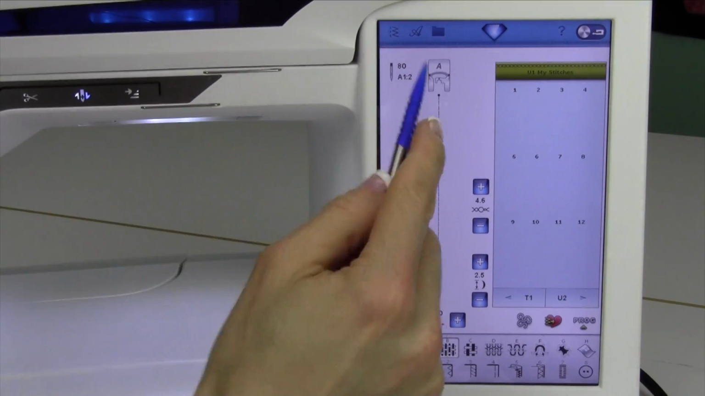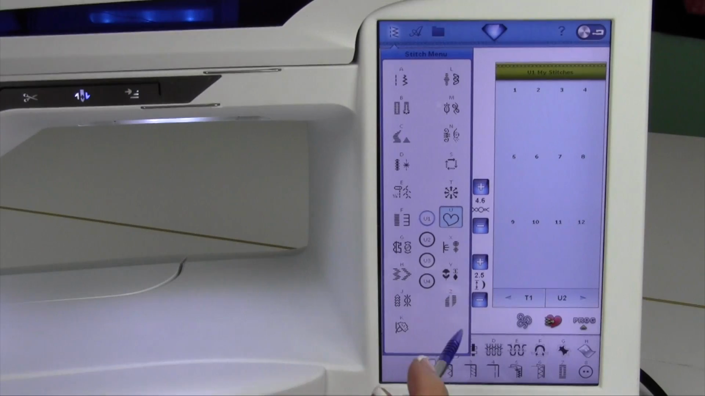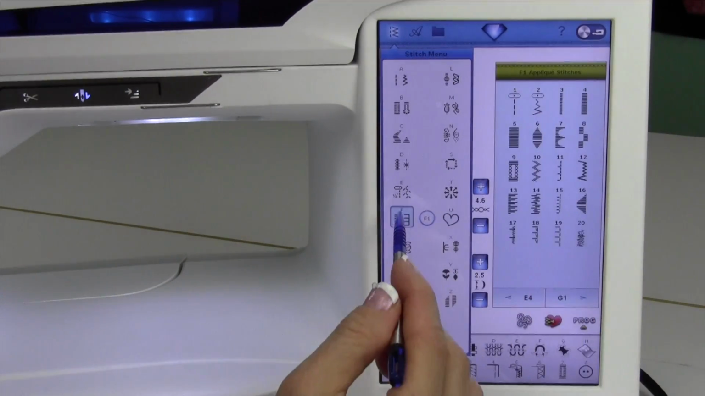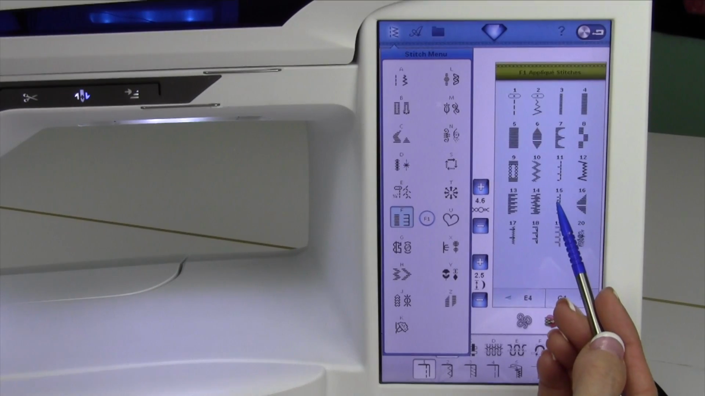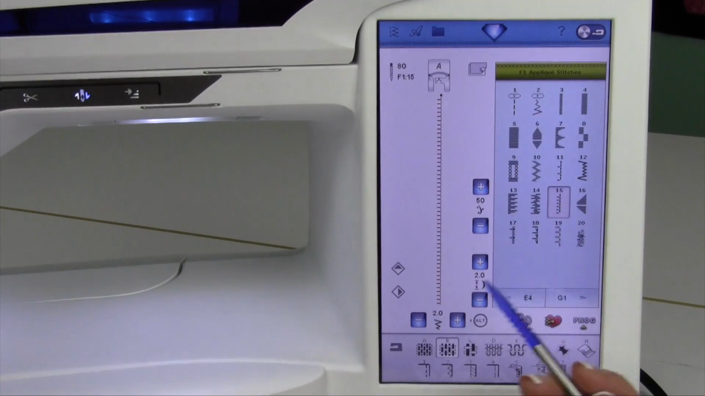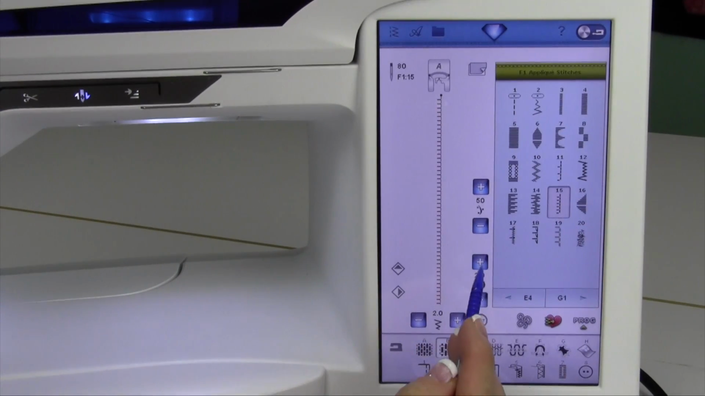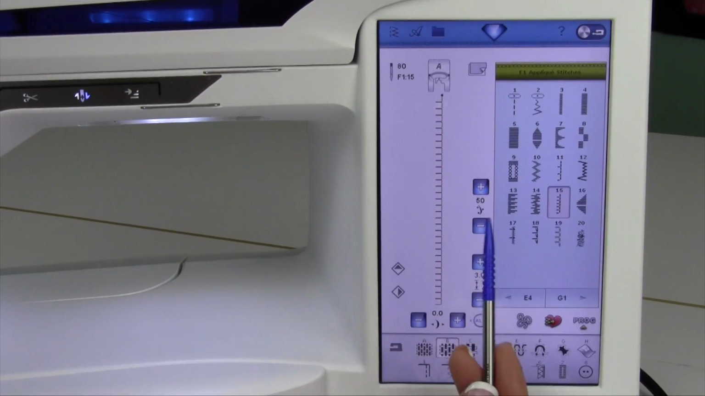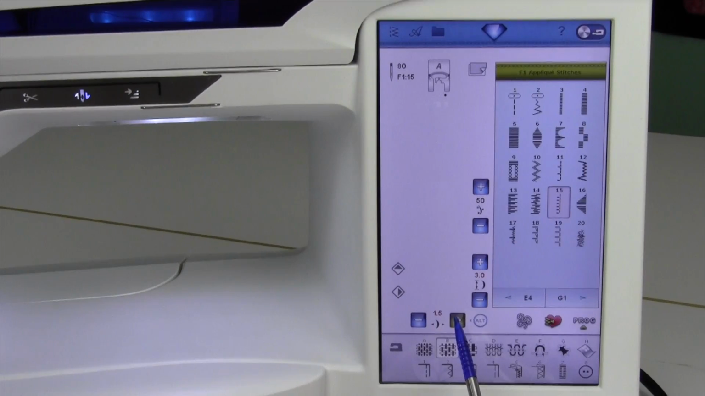One of the things that I like is when I do a blanket stitch. So I'm going to go to my F menu and do my stitch number 15. This stitch I'm always making a little bit longer. I like it 3.0 long and 3.0 wide. I also like to move the needle position to the far right side. If I touch Alt, I can move that needle position all the way over.